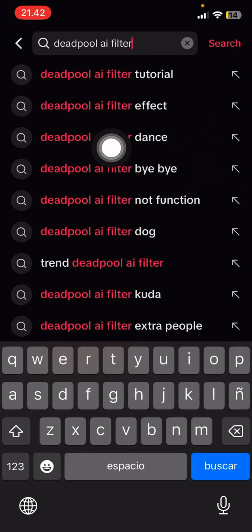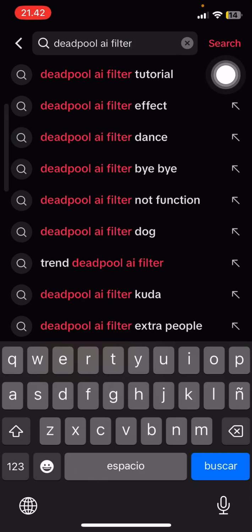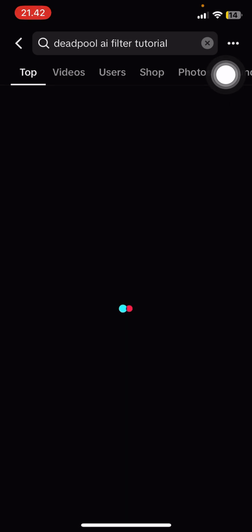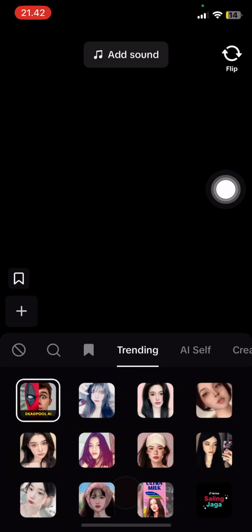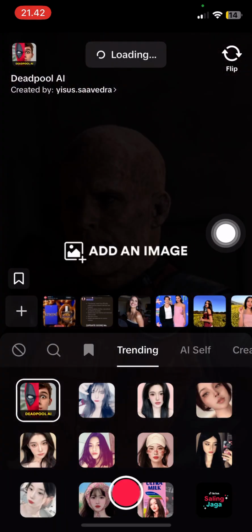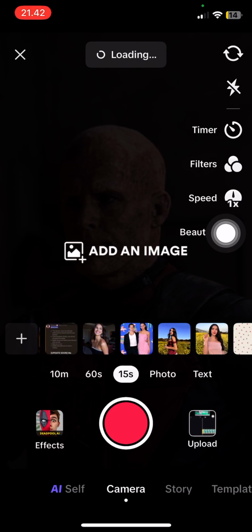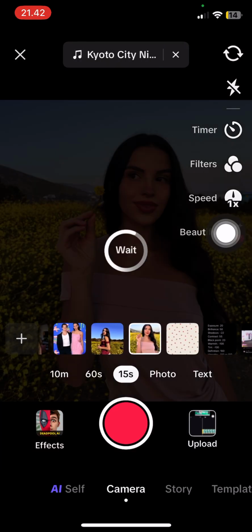In this video I'll be showing you guys how you can use the new Deadpool AI filter on TikTok. So type in Deadpool AI filter in your search bar and just select this one here. So it's the first one, and then I'm going to add in an image. I'll just use this one. You can use like a video of you and your significant other as well. But yeah, that is it. I'm not gonna wait because it's gonna take a long time to load, but it does work, trust me.